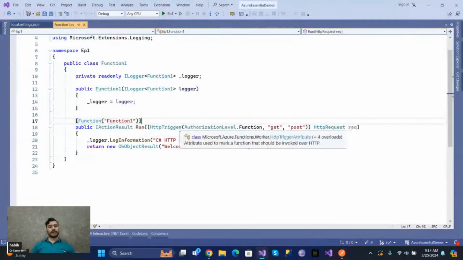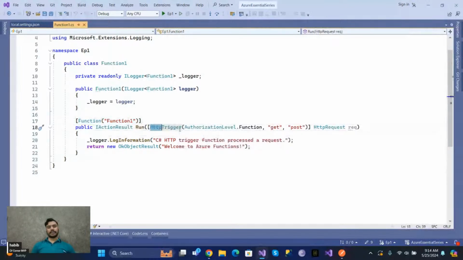Then you need to create a trigger. Basically, Azure functions are event based, so you have to use them with some type of event. Microsoft provides us different types of events, and one of them is the HTTP trigger. We also have Queue trigger, Blob trigger, and a lot of other triggers available. Then we have the authorization level. Then we can specify whether this HTTP function is get or post. Then we have the HTTP request.